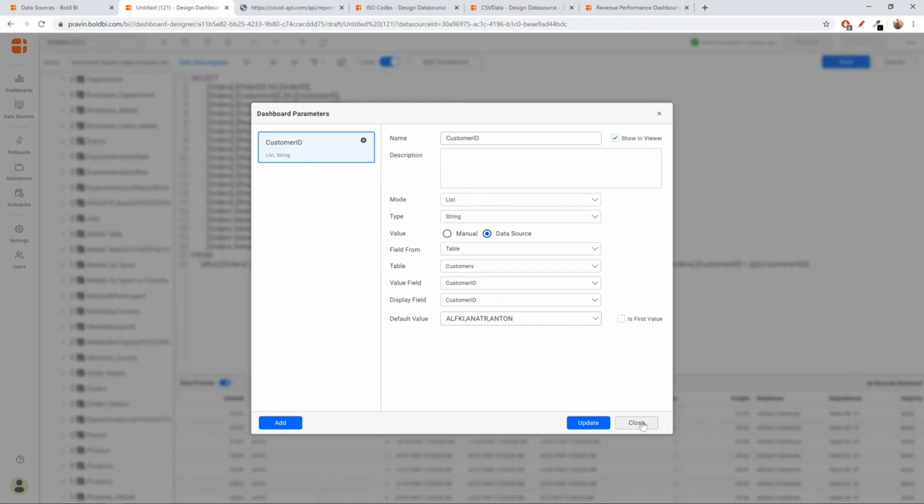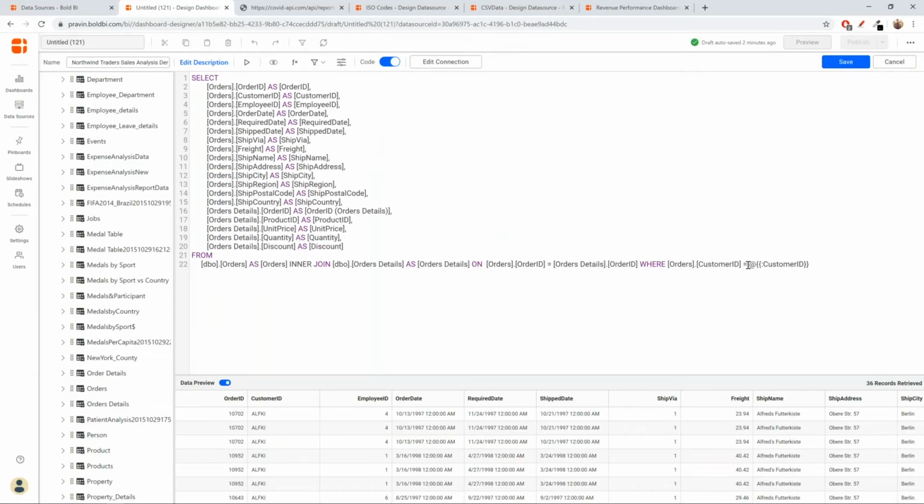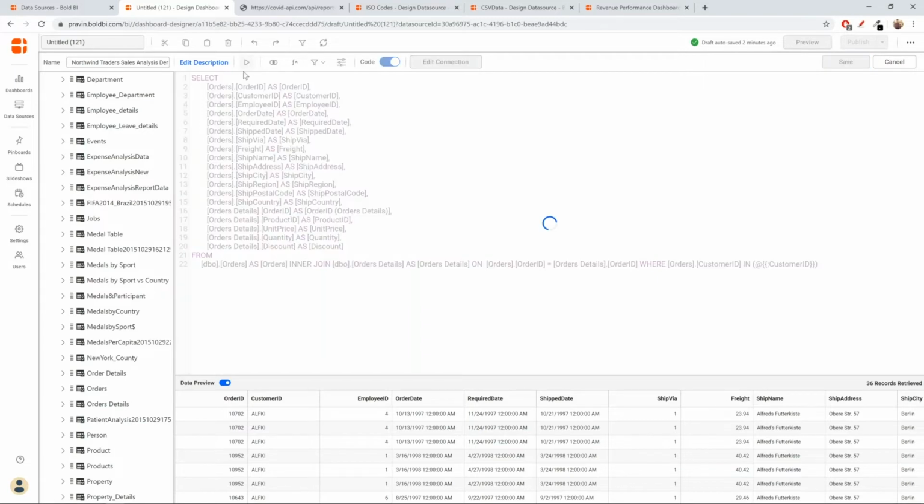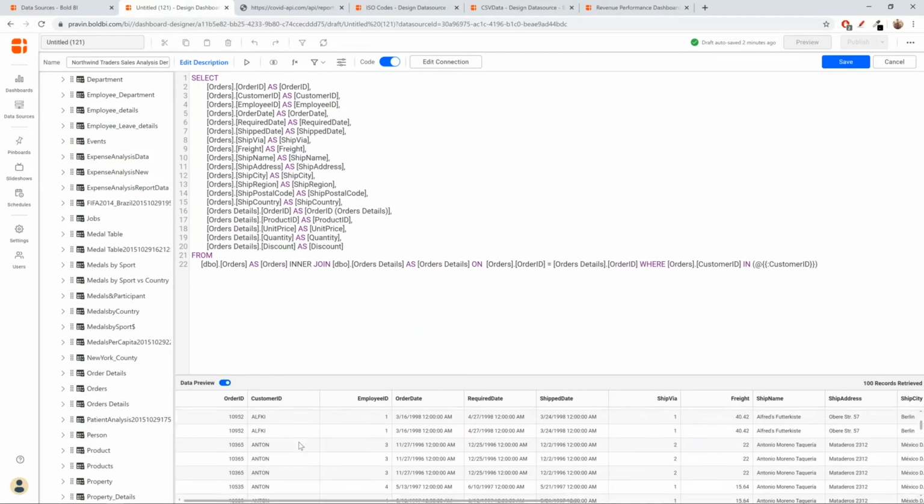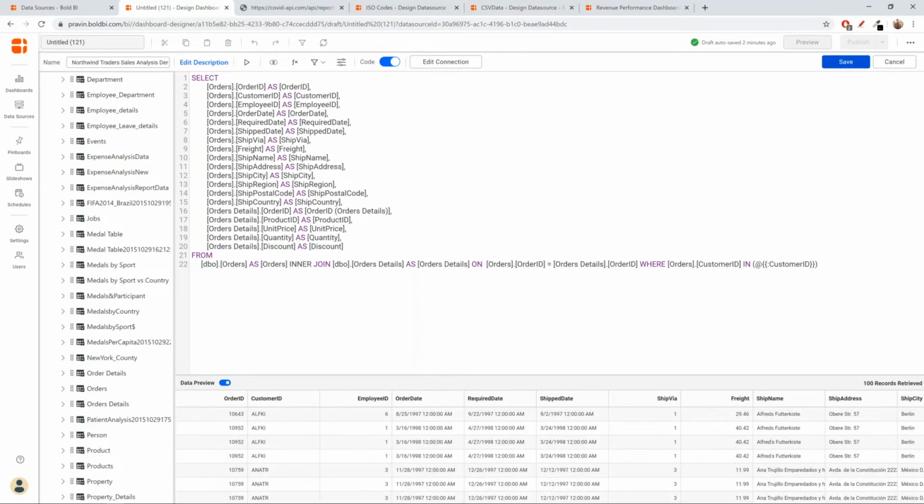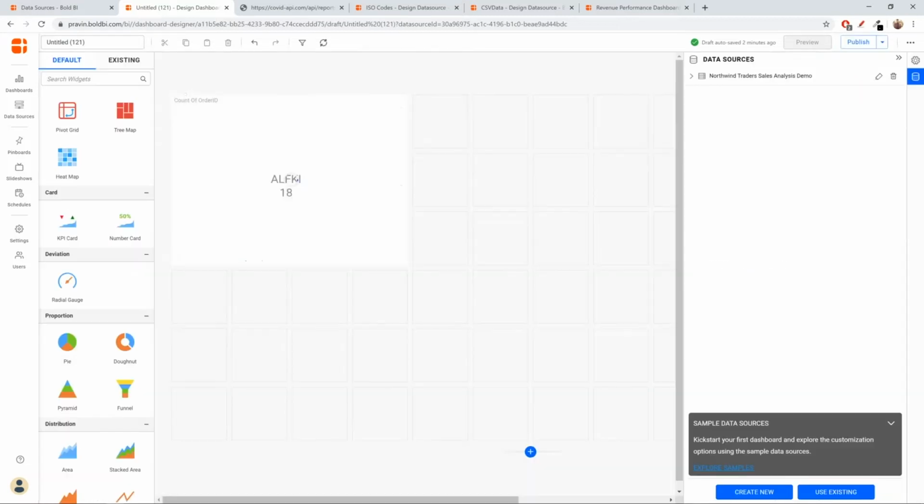I'll just save this. So when you have multiple values here, instead of equal to, I'll change it to in and enclose the parameter with a bracket, since we have multiple values. Now, if I execute this, it is going to bring in all the data for those three parameter values that we have seen. So I'll save the data source now, and you can see the three parameters here.